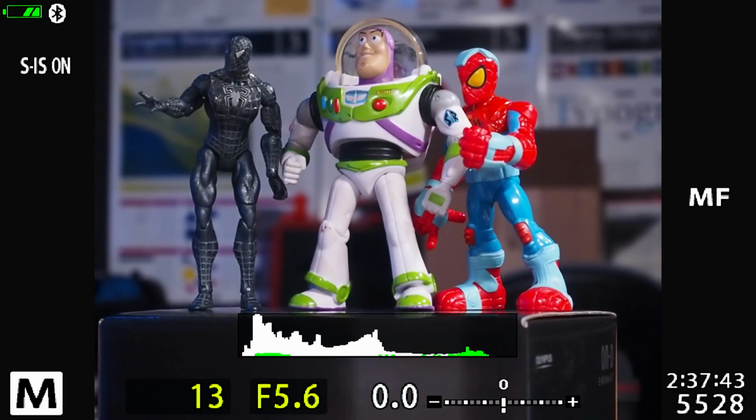All right, so let me pull the Olympus out and let's take a look at this. Okay, so I have it pointed just off screen here. I've got a little setup with my favorite action figures, Buzz Lightyear and Venom and Spider-Man. And you can see on the screen that if you look at the bottom there, you can see f5.6 is kind of left of center there.